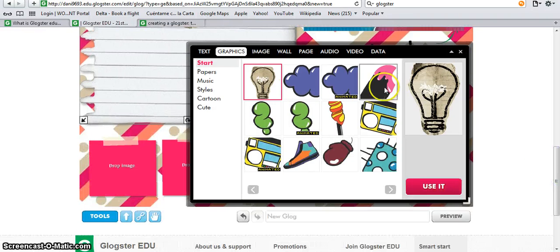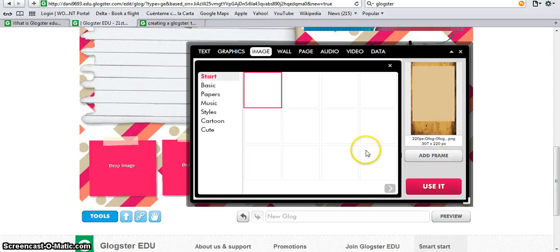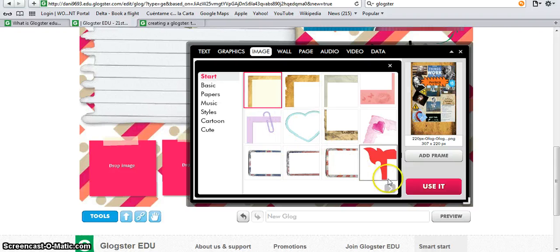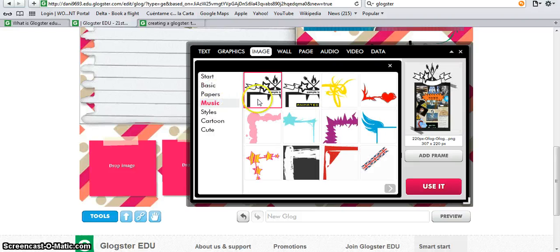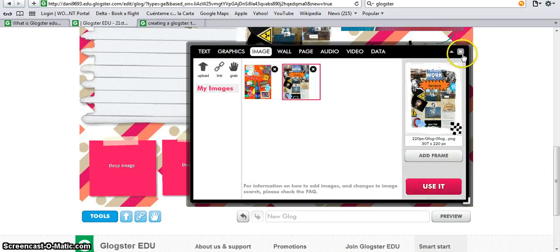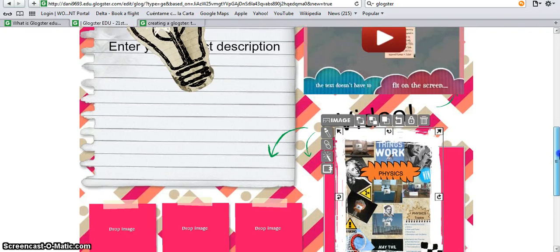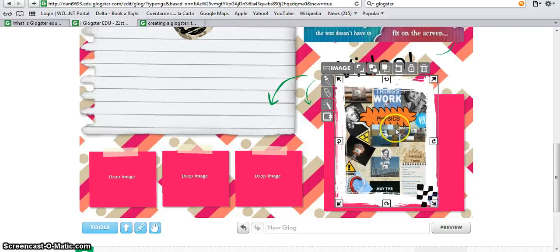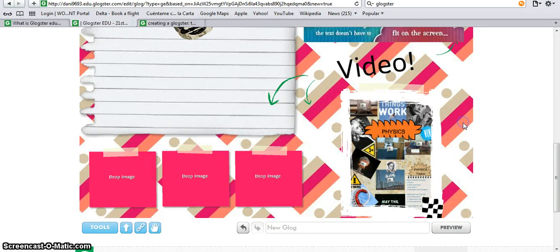If I wanted to use an image from the computer, I could click image and then my images, or again you could upload it or type in a link, then choose one of the photos. You could add a frame around it if you want. So say I wanted, I don't know, this frame right here, and then click use it and it'll show up in the center of the page. And I click it and drag it to where I want it. Make it bigger or smaller. And say I didn't like this pink box, I could delete that.